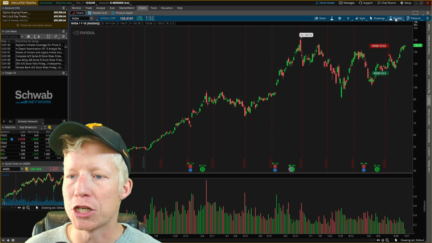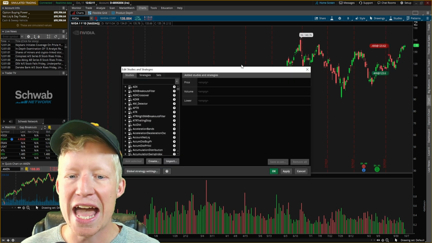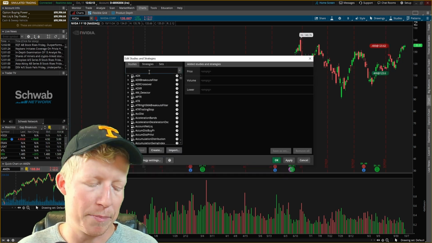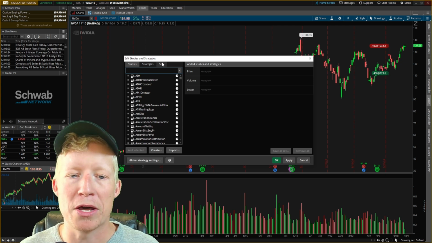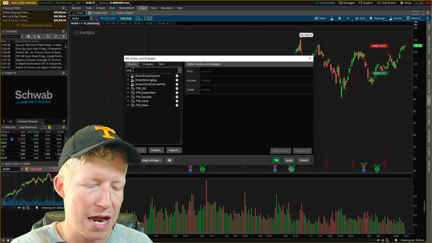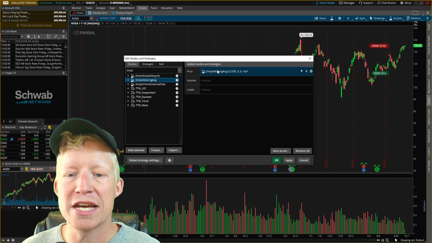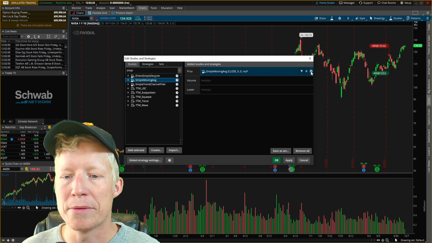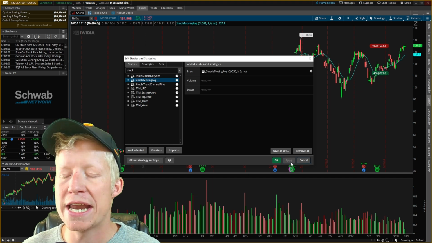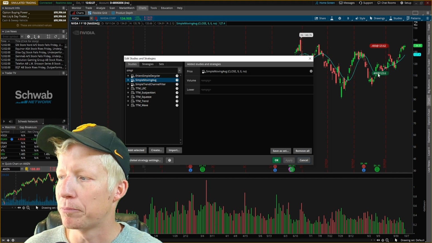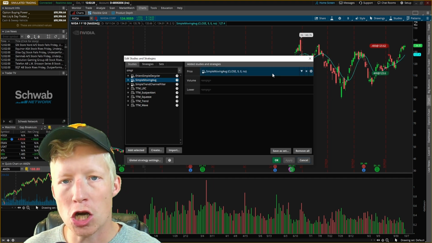So to turn that on my chart, I'm going to come into studies, edit studies, and this is going to bring up our edit studies modal. And from the studies subtab here, I'm going to look up a simple moving average. If I double click on this, it auto applies to the price section. And if I just go ahead and hit apply, you'll notice a simple moving average is now on the chart.